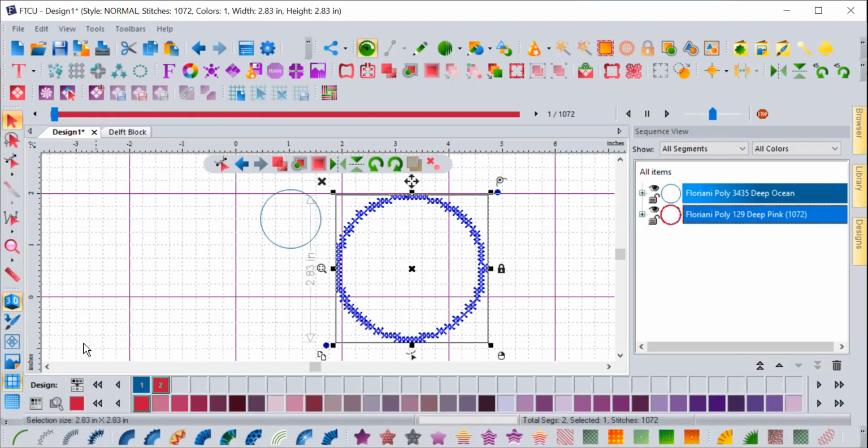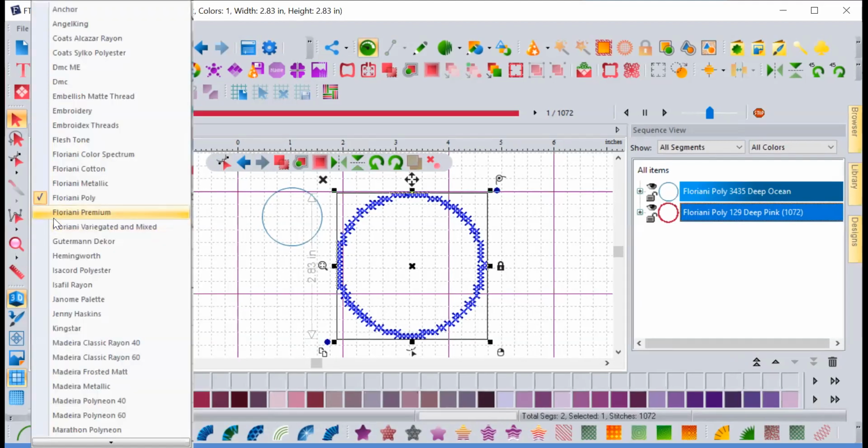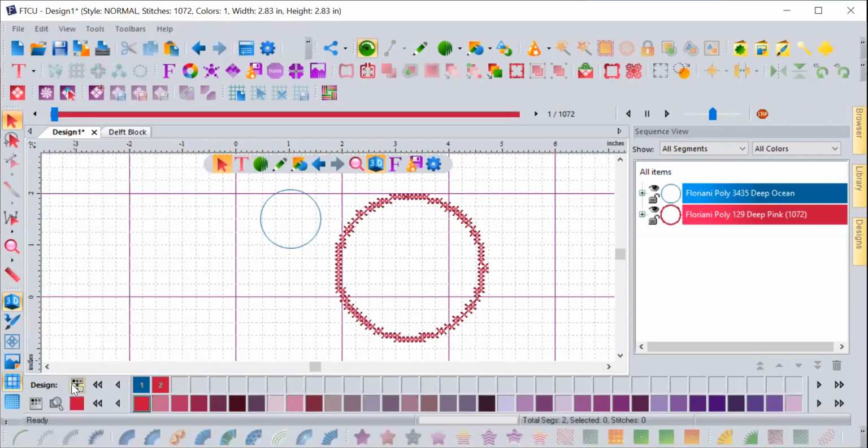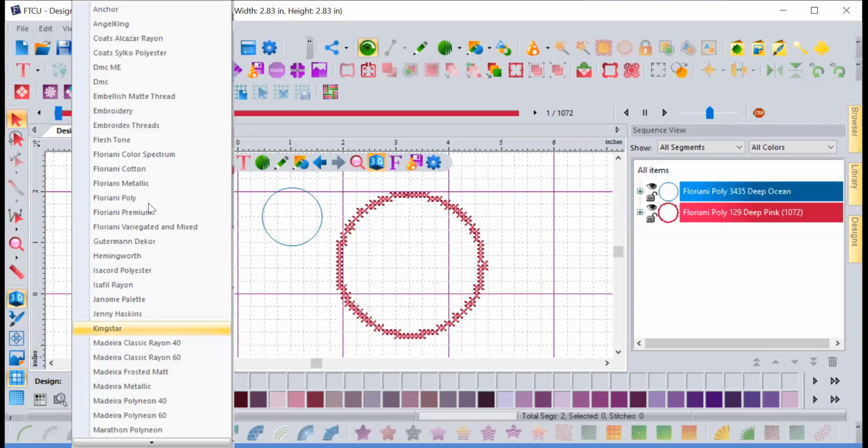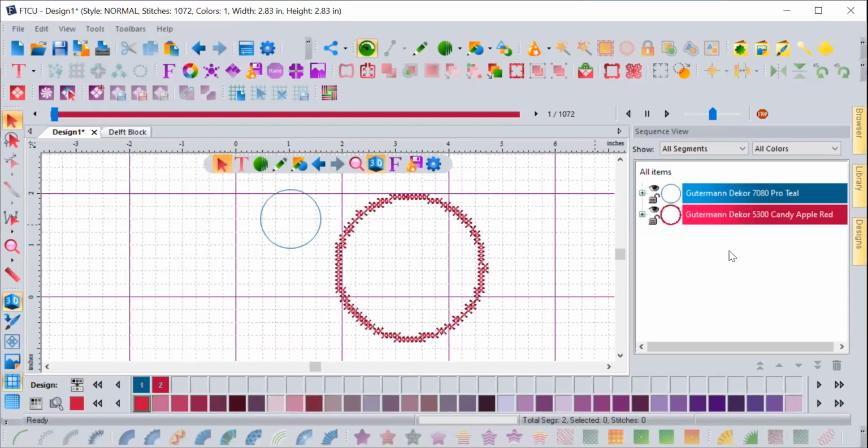Whew, all right, so some of the few things I did not go over quickly is our color bar. I have this set right now to Floriani Poly, but I can click this tiny little select thread chart and I can select any of these different thread companies that I want to use. New to the program is also the match palette. So I can go from Floriani to Gutermann and it will automatically change the thread number.